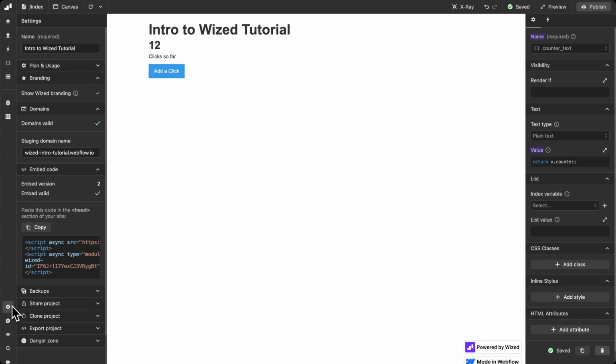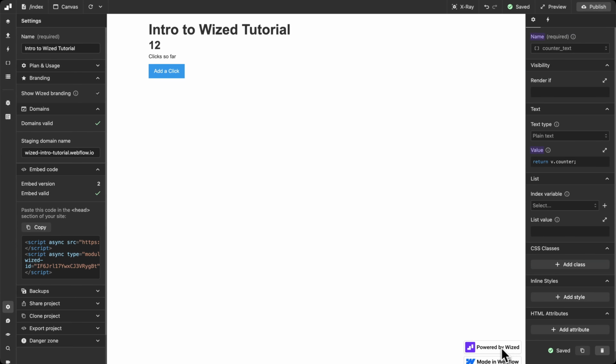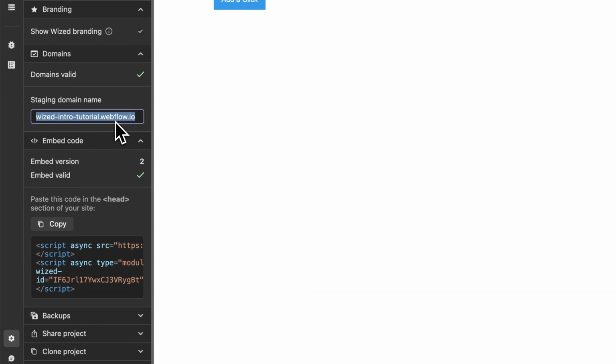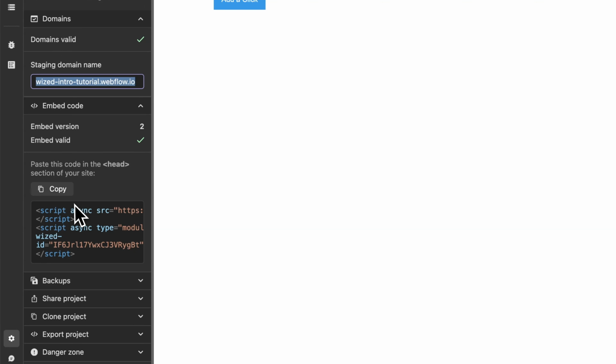We have some settings down here, the name of our project, the payment plan that we're on. The branding for the Wized logo down in the bottom right can be turned on or off with a paid plan, similar to Webflow. Domain is where we enter our staging domain and our live custom domain if we had one. If for some reason you need to change the staging domain of your Webflow site, make sure that you come in here and update this. The embed code can always be accessed from in here. If you delete it for some reason, you can copy it from here.